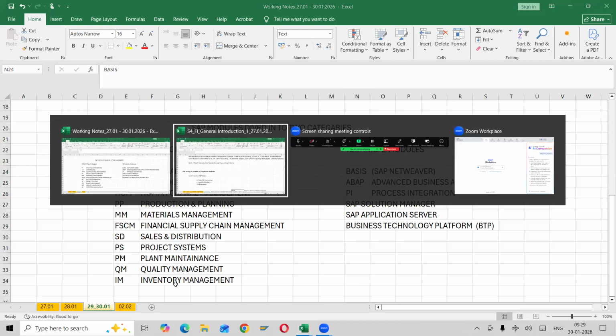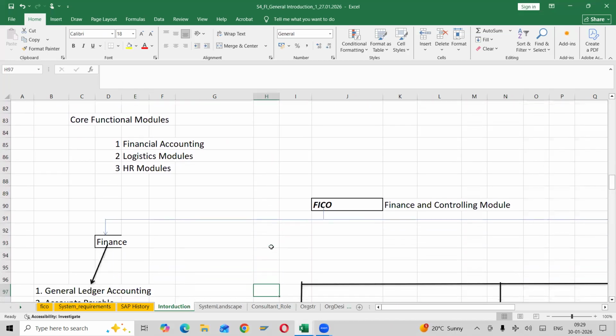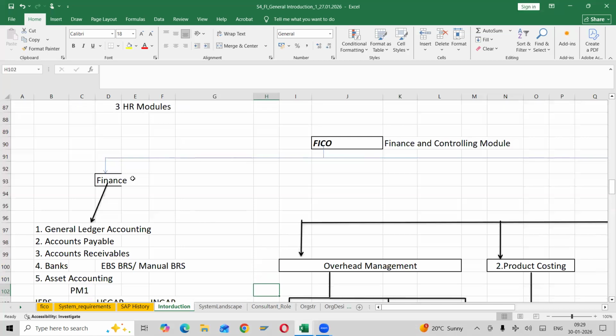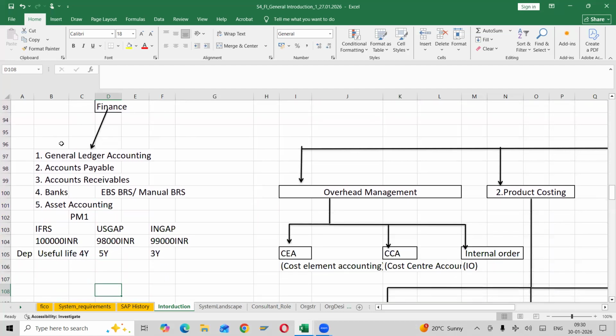So these are the modules we have. As I said, finance and controlling module, right? So in finance we have sub modules, right? Again, no need to remember as of now, I'm just giving a heads up on what things we are going to cover. That is nothing but the GL module, accounts payable, accounts receivable, banking, right? In banking also we are going to see electronic bank reconciliation and manual bank reconciliation, and asset accounting. Clear, everything in depth we are going to cover.